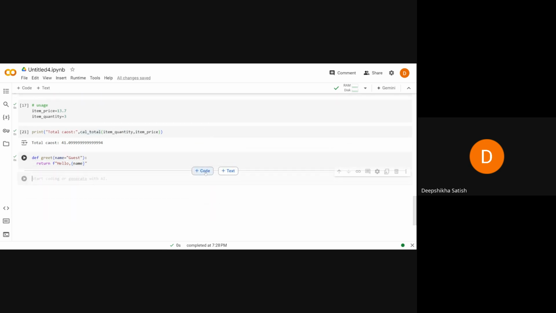Now it's time to call this function. The function name is greet. I'm not passing any argument inside this function, so let's execute without any argument. Whatever is defined inside the function definition will be displayed. But if I want to specify a name, let's execute with this name. It will change the default one.